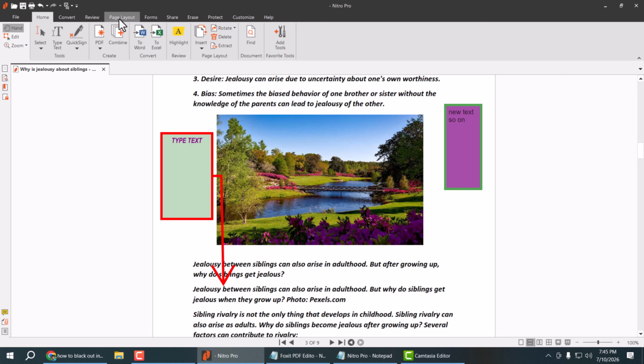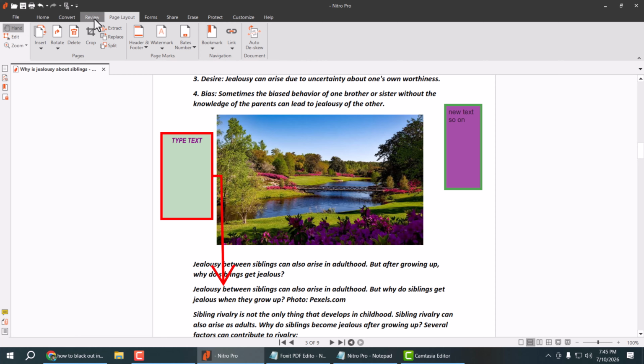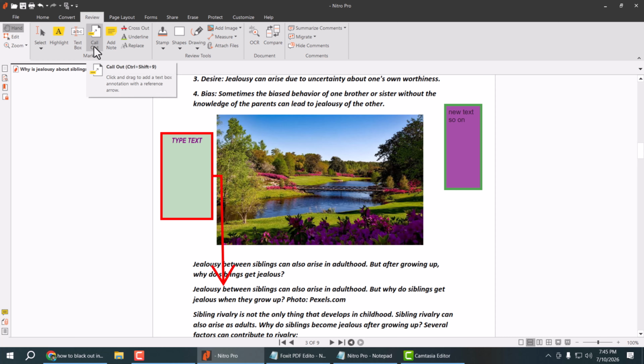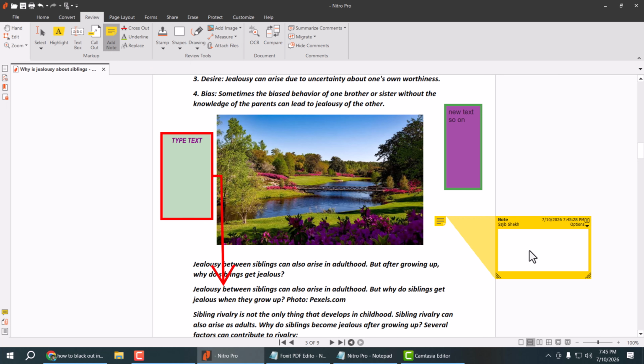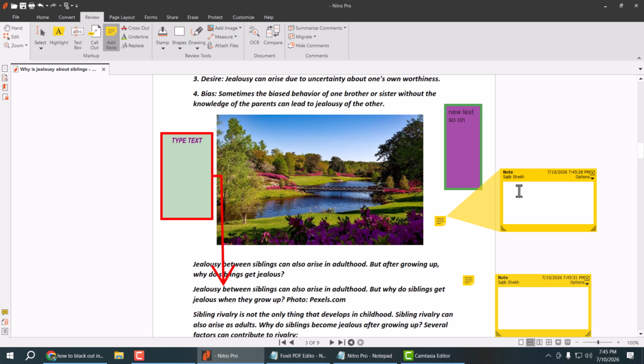I will add new comment. This is text box comments and is add note, and see this, and double click on this notes and type text.